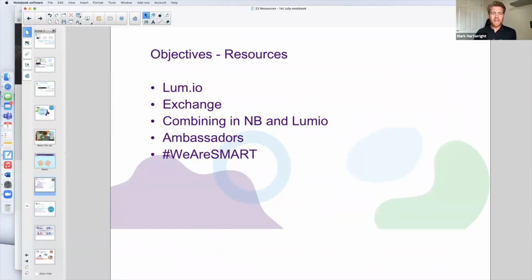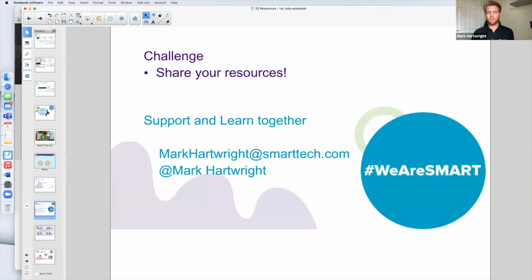And the final point here is just using that hashtag #WeAreSmart. Now, I've alluded to this one before. The more we can share and the more we can learn from each other, the better it is. And that We Are Smart hashtag is a great one to look at, particularly on Twitter, and just find out what everybody is doing and how, and learn from each other in that sense as well. So feel free to go and have a look.